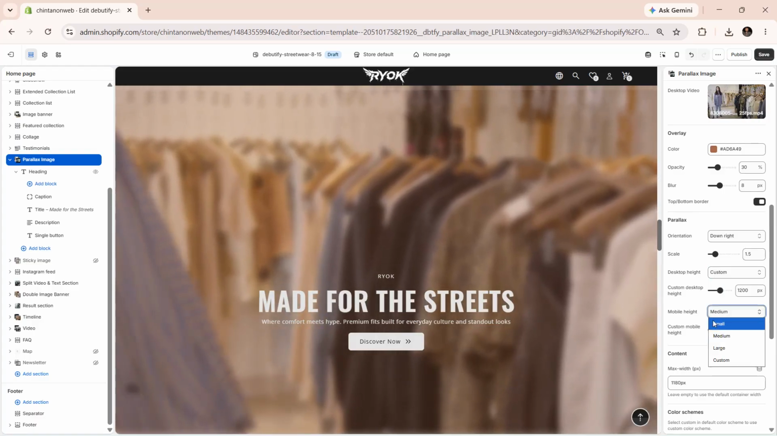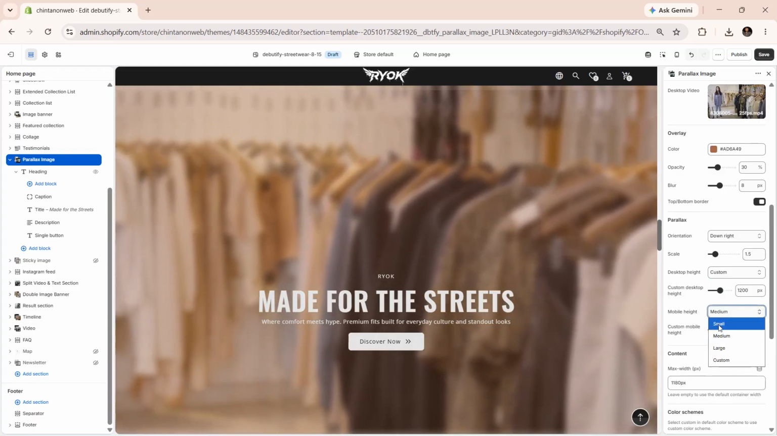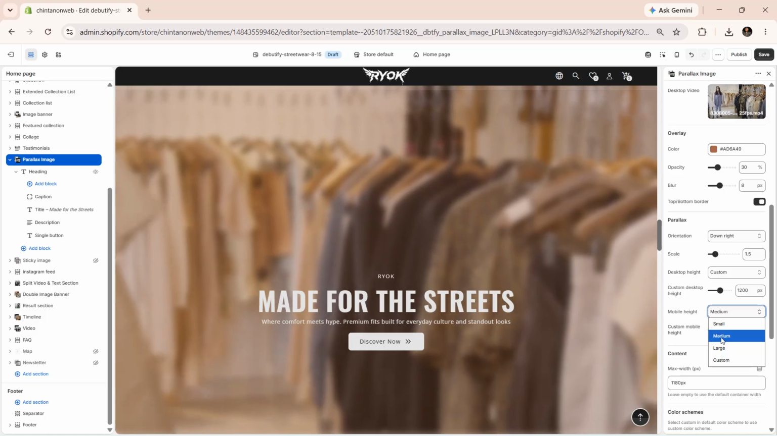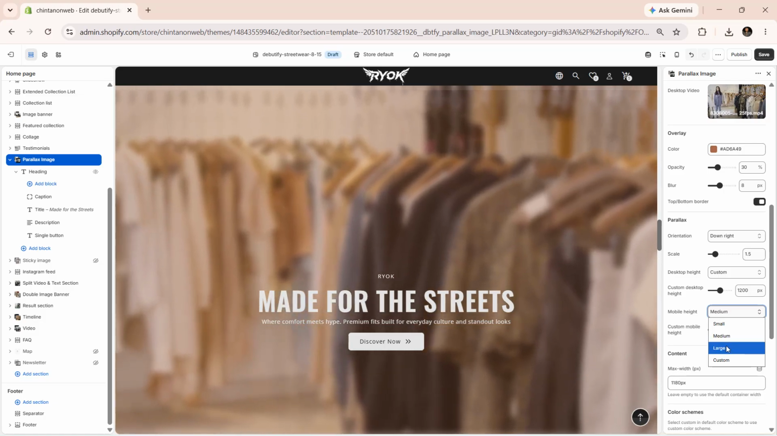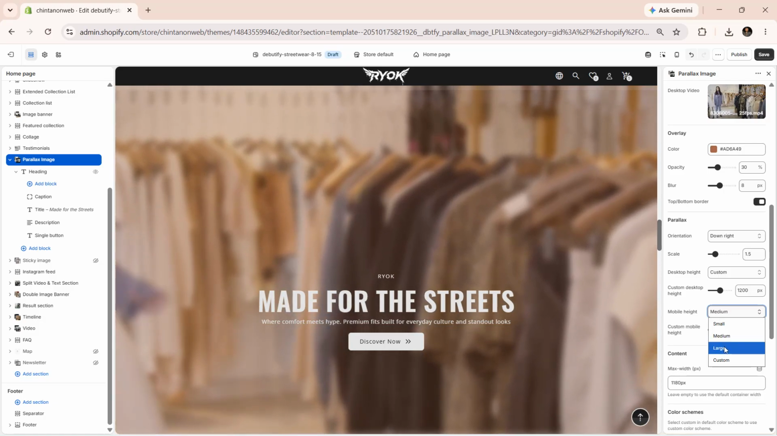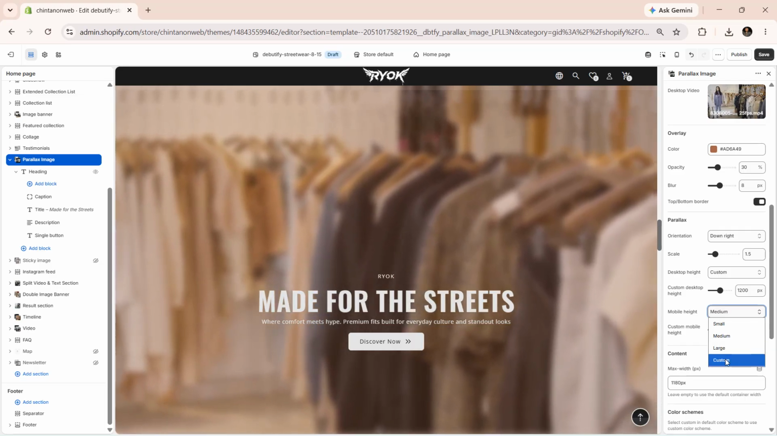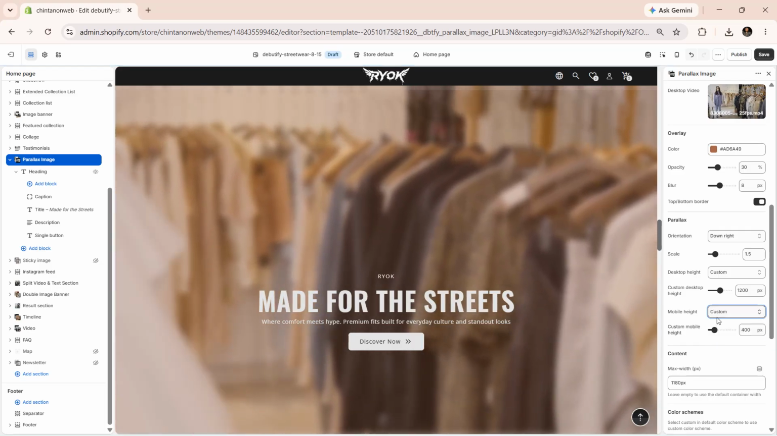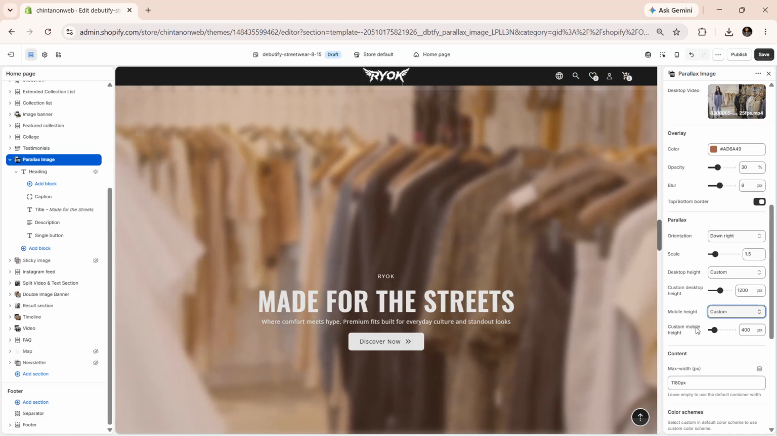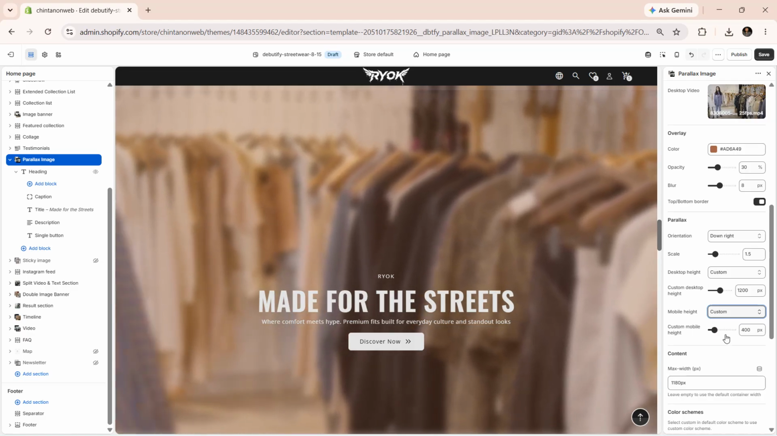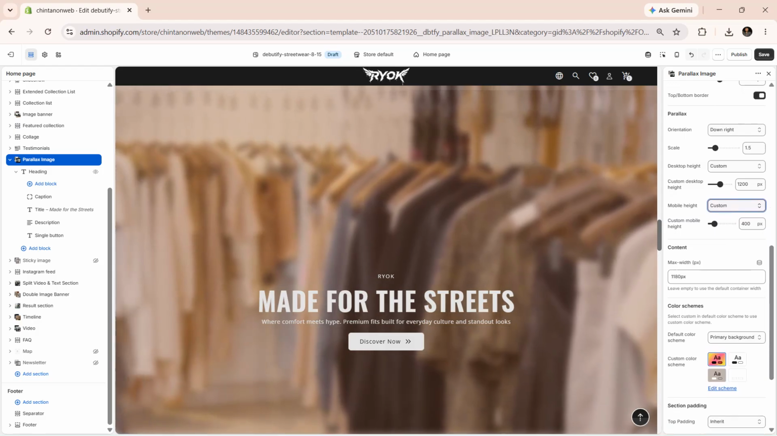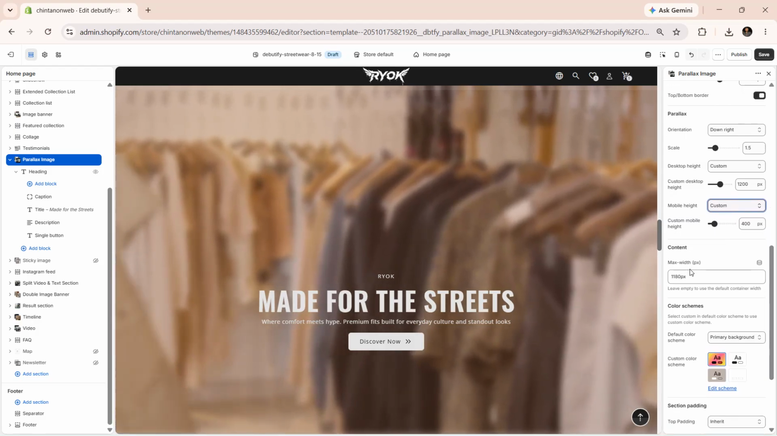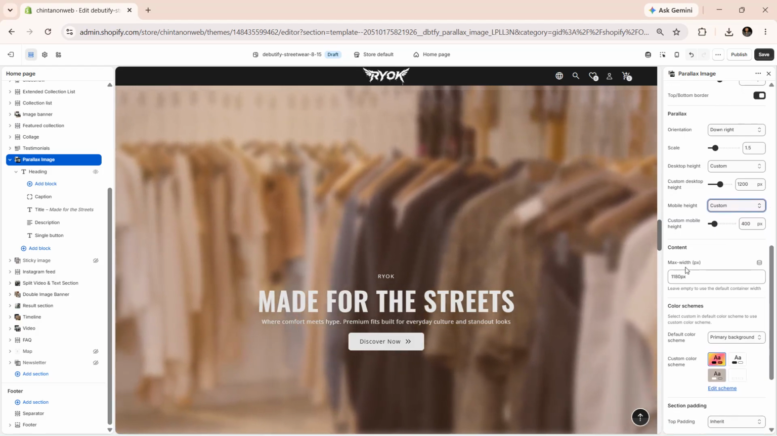Small applies a compact height for mobile screens. Medium sets a balanced, moderate height. Large applies a taller height for greater visual impact. Custom. By selecting Custom, you can customize the mobile height between 200 pixels and 1500 pixels. Set a custom maximum width for the content area. Leave this field empty to use the theme's default container width.